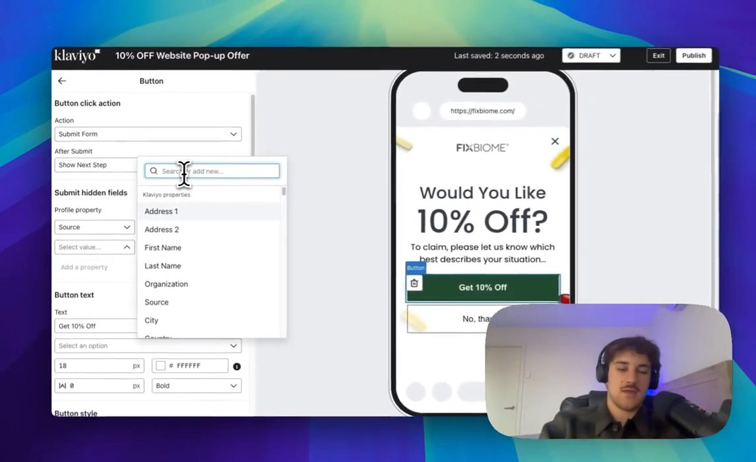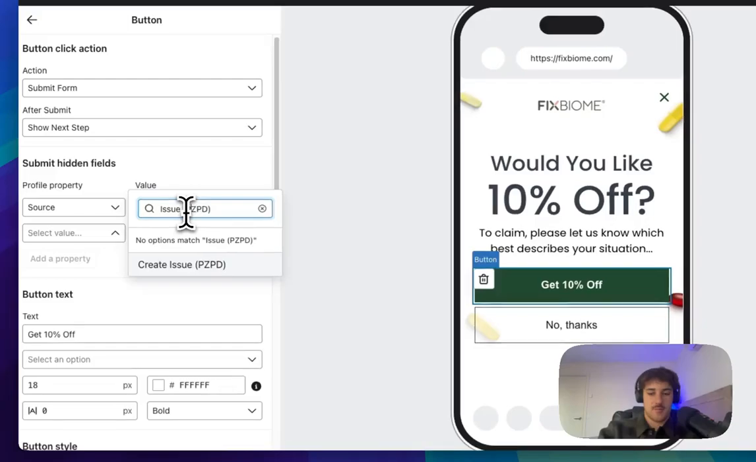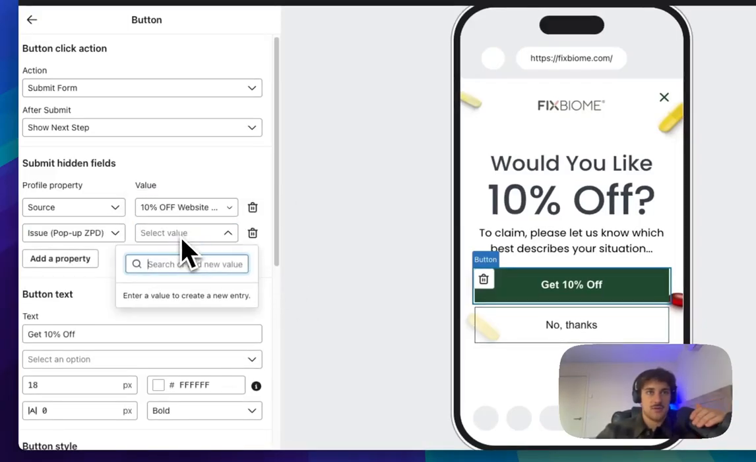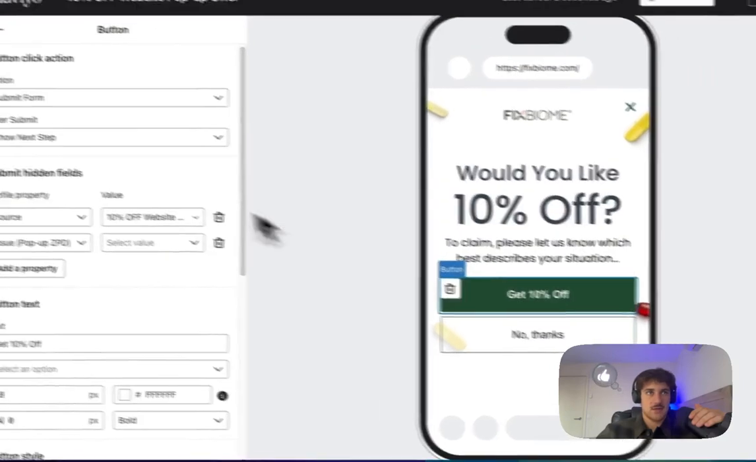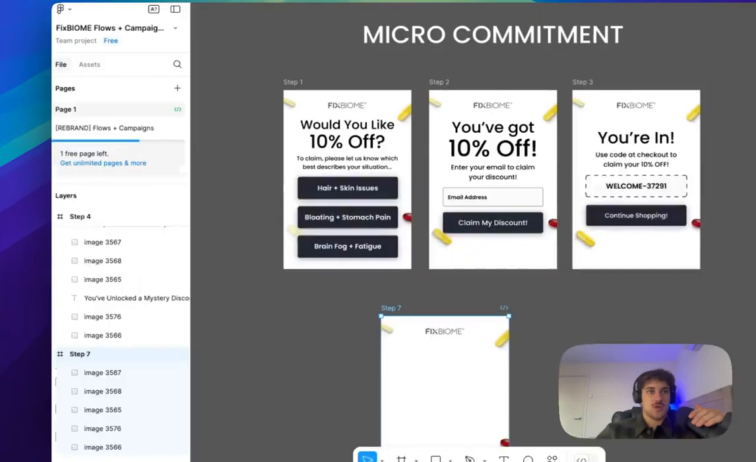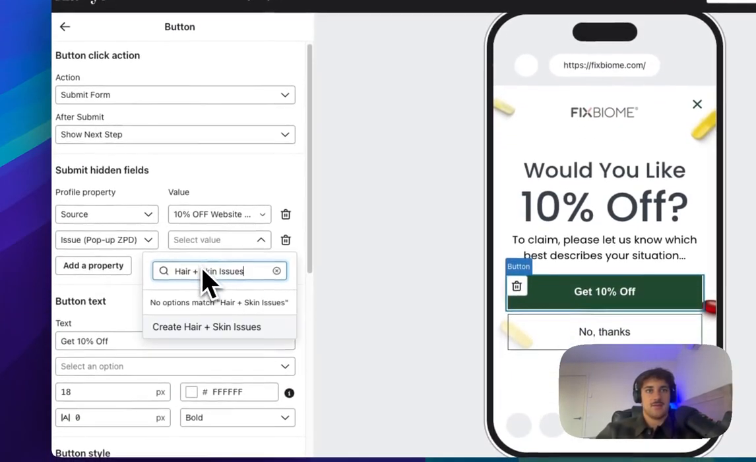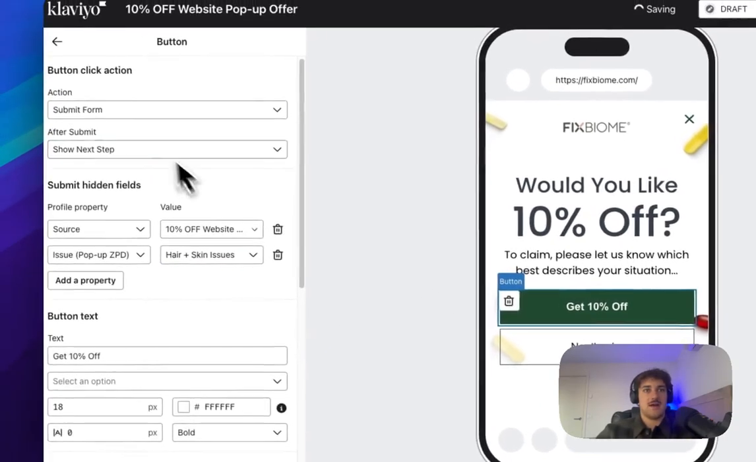And we're going to name this issue. So obviously the data we're collecting is issue, and then we're going ZPD for zero party data. Or let's actually label it pop up zero party data. And now we've created an issue, and we can select a value to create. So the value that we want to do for this first one is obviously when we jump back here, it's going to be hair and skin issues. So we're just grabbing that, and then hair and skin issues is going to be the input we are gathering.